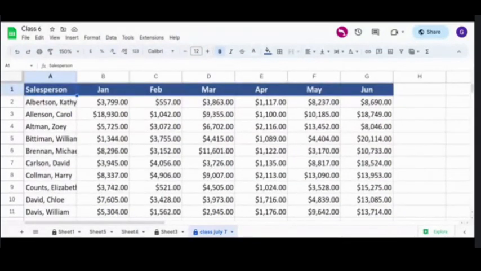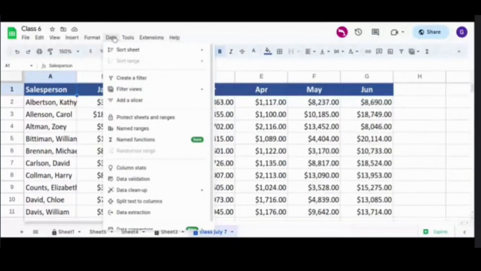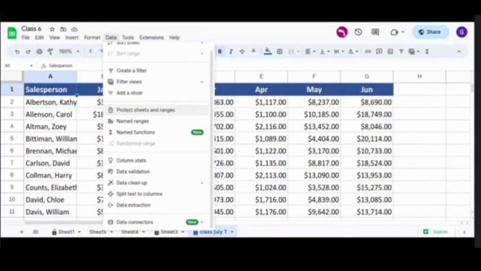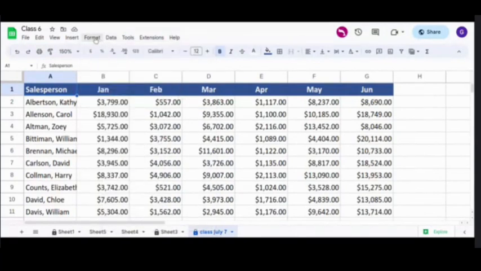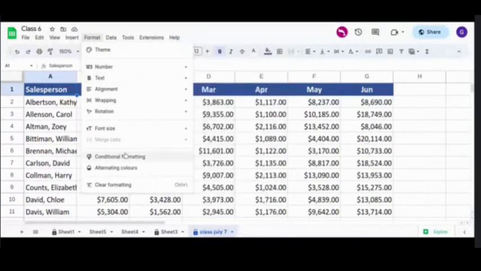So for instance, let's say we want to format our data. We want to find the salespersons who had revenue of over 5,000, let's say. To do that, we come to Data, then conditional formatting. I think it's Format, yeah. Conditional formatting. So here it is on Google Sheets.